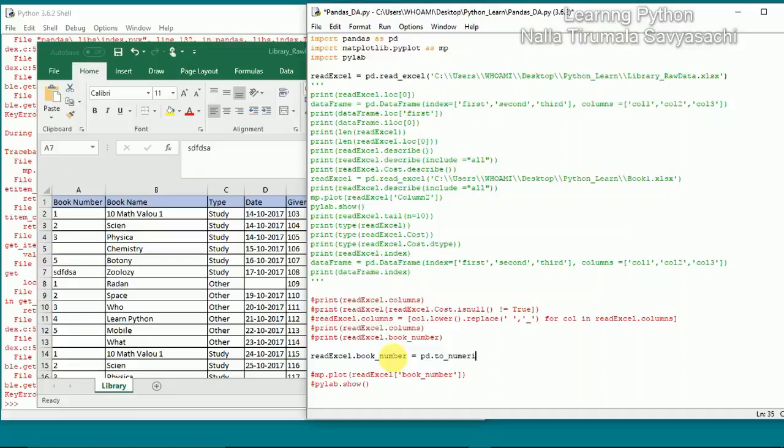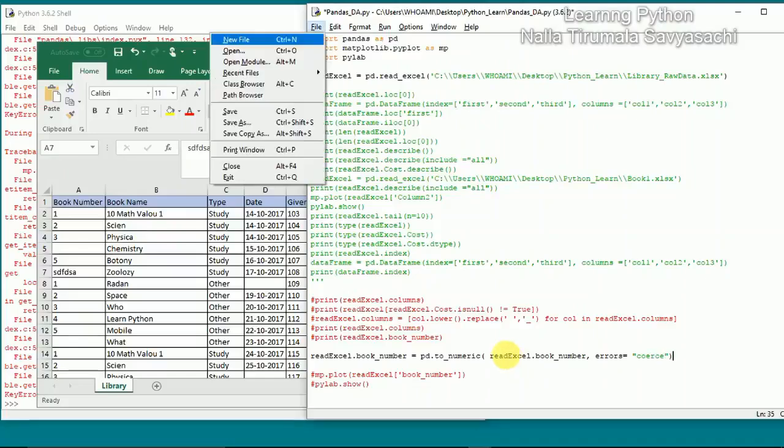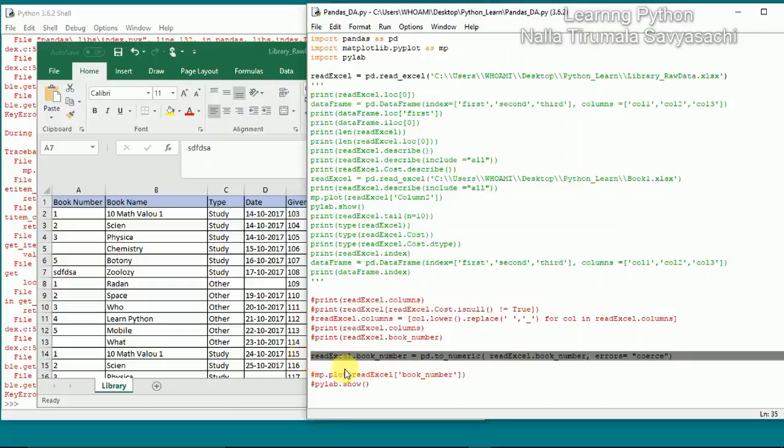So we are trying to convert all the book number rows values to numeric basically. So to_numeric, wherever pandas encounters an error, we are saying replace with NaN. So now what we have done is we are trying to modify all the book number row data into numeric data.